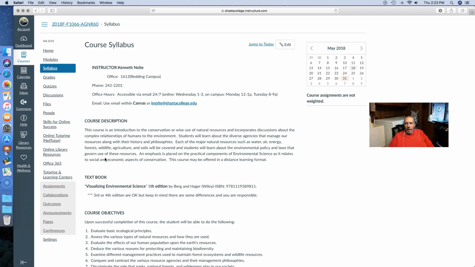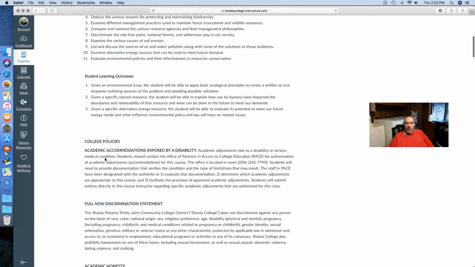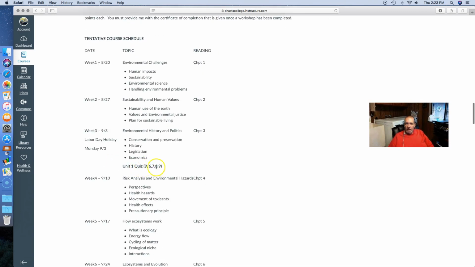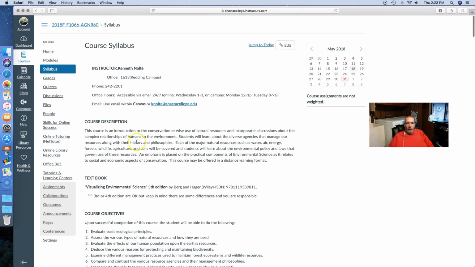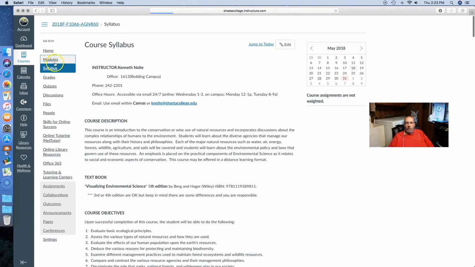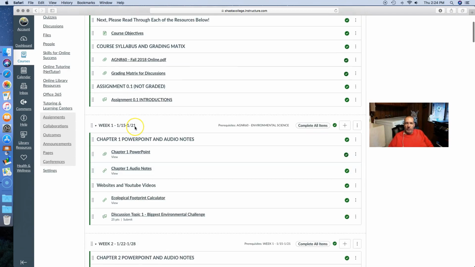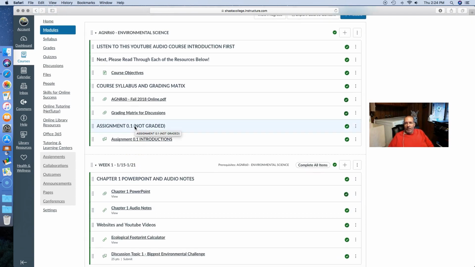Second major thing is just not paying attention to the dates on the syllabus, missing assignments or missing quizzes because you don't read the syllabus or because you don't pay attention to the modules, and noticing again when there's an assignment. Again, I haven't set it up yet, but the due date will show up as well right below the assignment as a reminder. And really that's it.